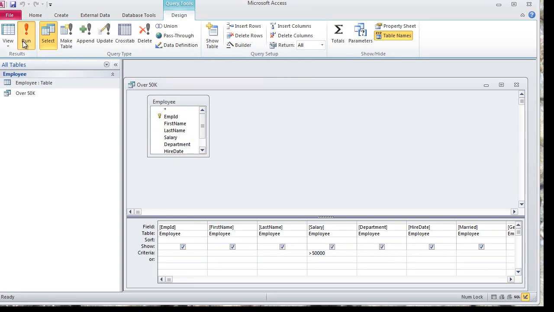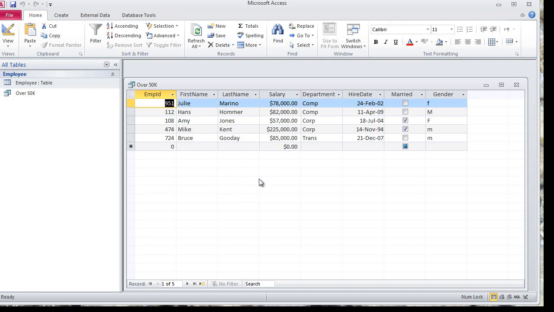Now, if I run this, there's everybody in my company that makes more than $50,000 a year, including this guy who makes a lot of money. Boy, that Mike Kent sure does rake it in. Well, he's the CEO, so he should make a lot of money, right?